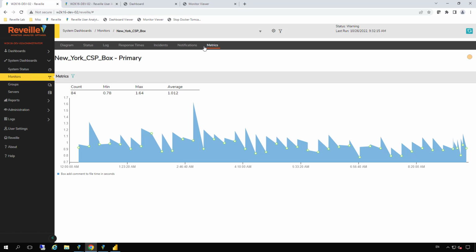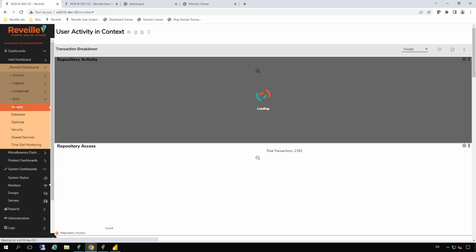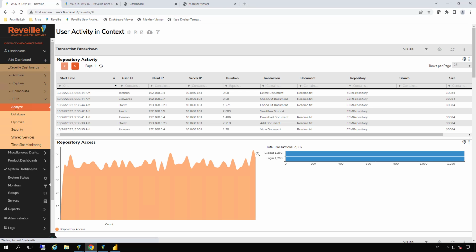Reveille also gathers what we call user analytics data. If we open up a Reveille dashboard, we can see this data. User analytics data covers what end users are doing within the system and how the system is performing for them. When the user interacts with Box via the web, Reveille examines the Box event records of the Box transaction. When Reveille observes the activity records, it extracts the relevant data and creates a transaction within Reveille. Reveille does not intercept Box network traffic, so it has no effect on the performance of the network traffic.